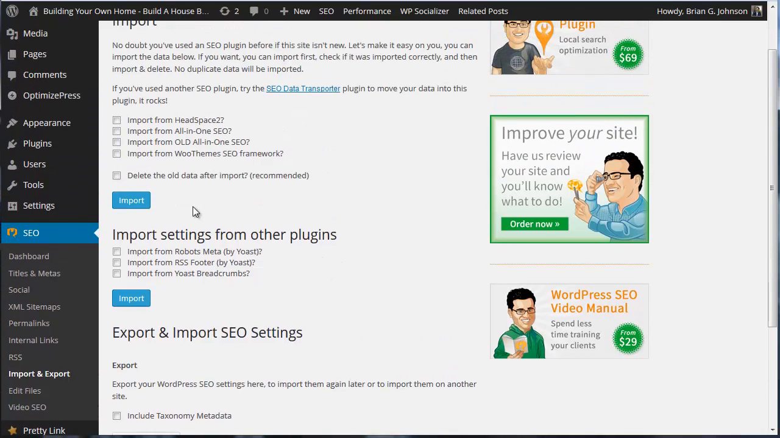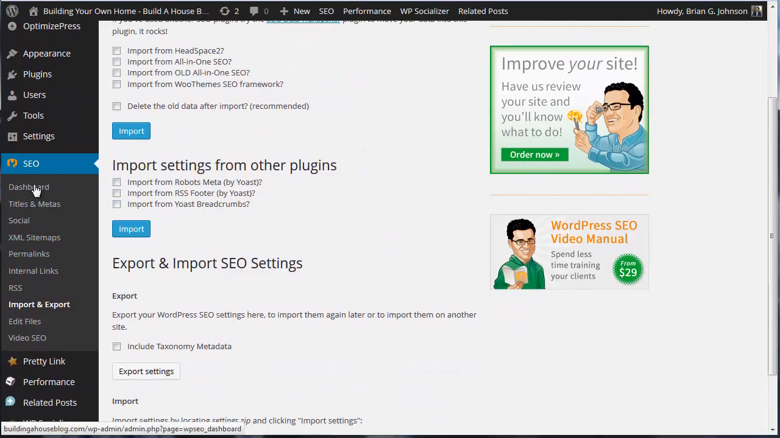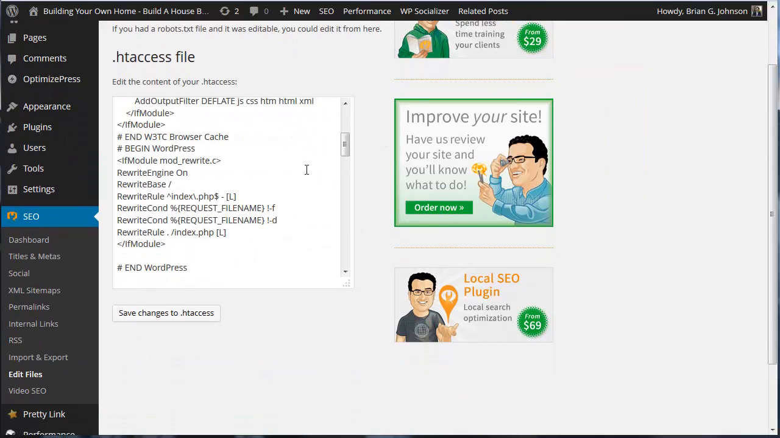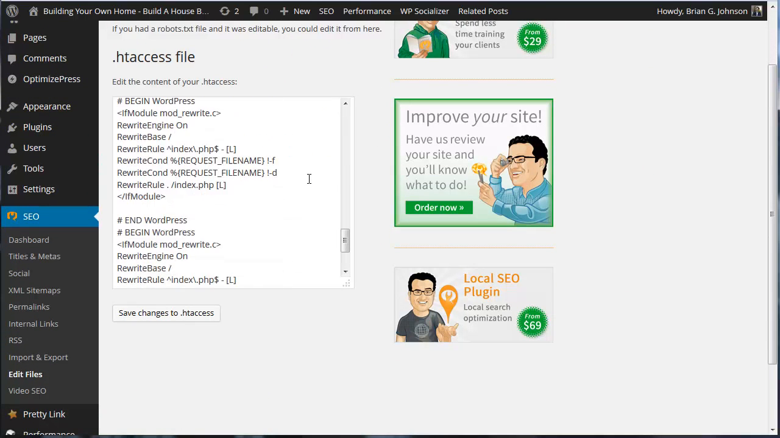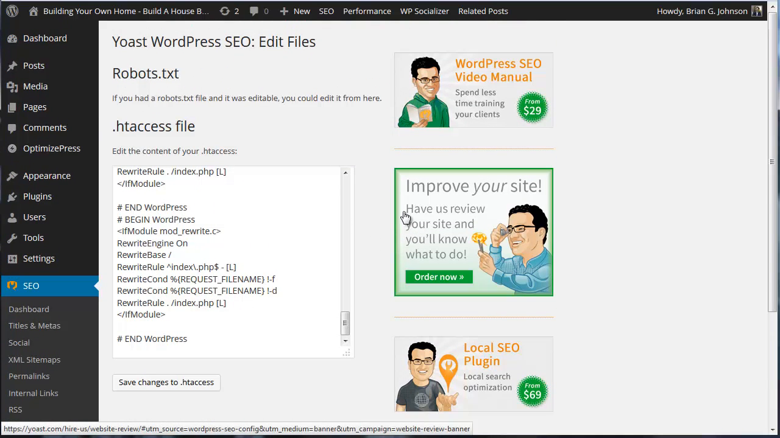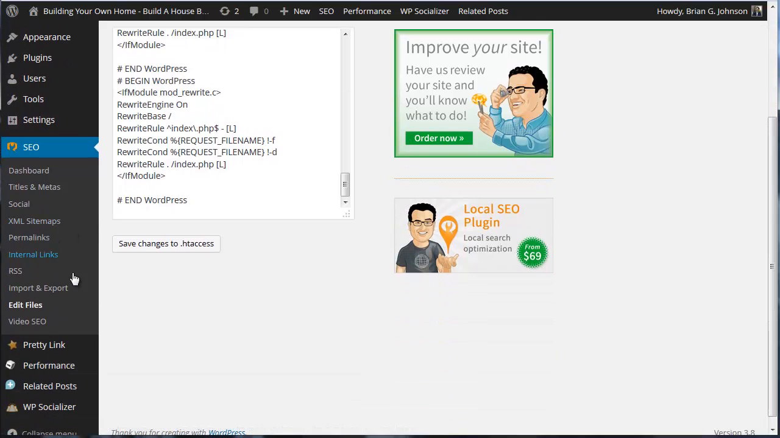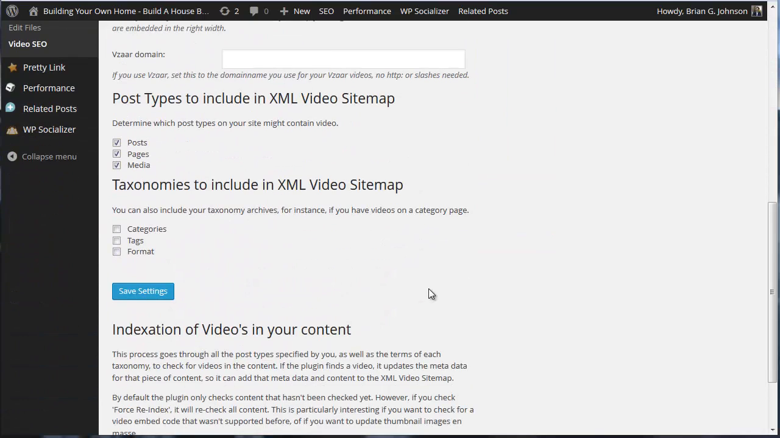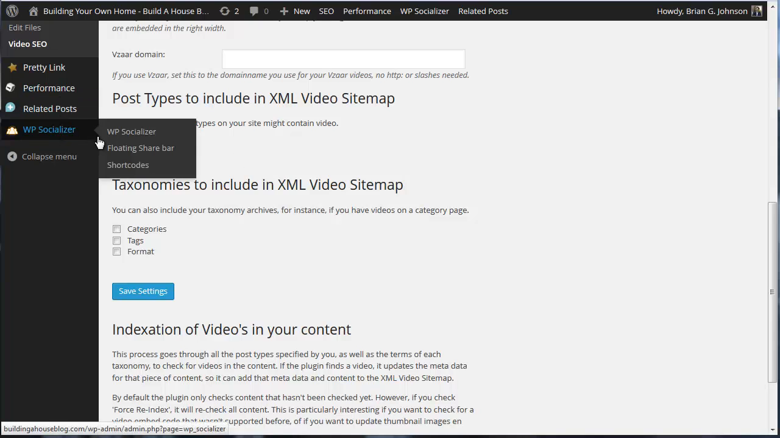So as you can see, a lot of these settings on this panel here, you don't have to mess around with too much, and you'll be fine. Now, and again, man, adding stuff to your htaccess file is kind of scary, and if you don't know what you're doing, you can really screw things up. So proceed with caution. And here's our video SEO plugin. Okay, now you can go ahead and you can use this if you want, and we'll talk about it more later.